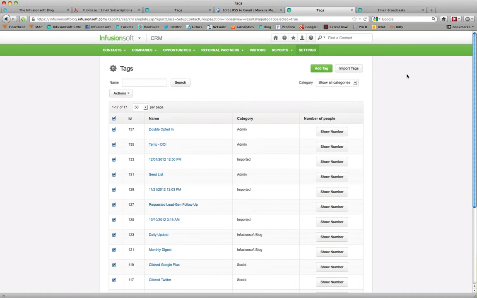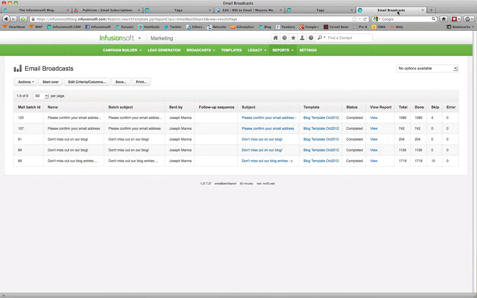So what you do with those tags, there are a couple of things you want to do. The first is, with the contacts that you imported, you'll be doing an email confirmation request, also known as a double opt-in. You can see here that we've done a few double opt-in requests, and they've all yielded different levels of performance.